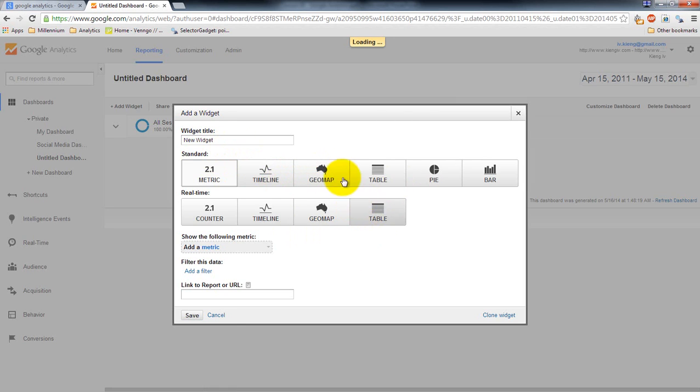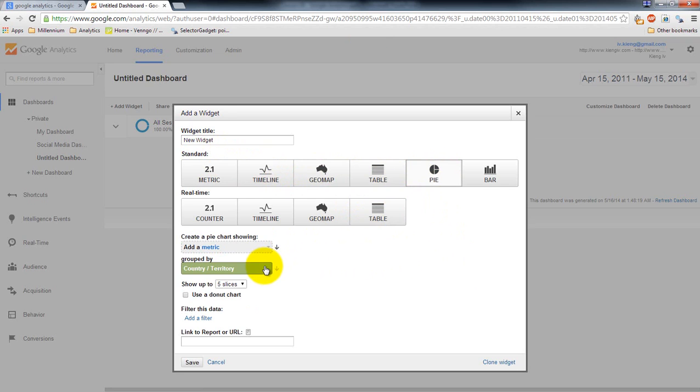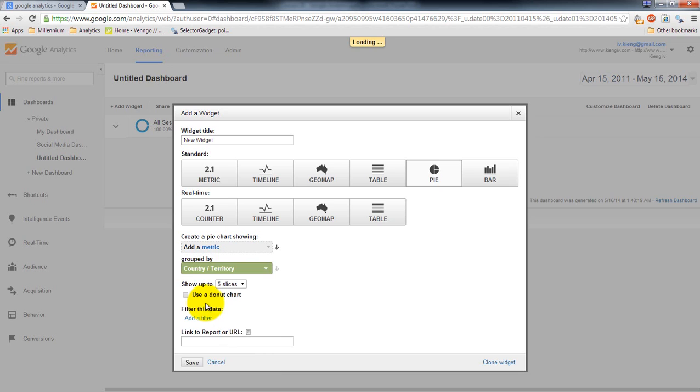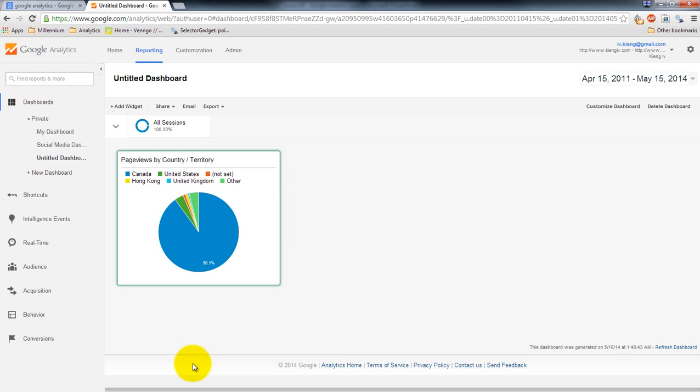Let's create a new widget. Let's create a pie chart and group it by country. Then let's add the metrics, page views. When you want to do a pie chart, typically you do it on values, like counting values, as opposed to averages. So here you can see 90% of my users come from Canada. A good portion come from the US as well, and other values, such as not set, or Hong Kong.